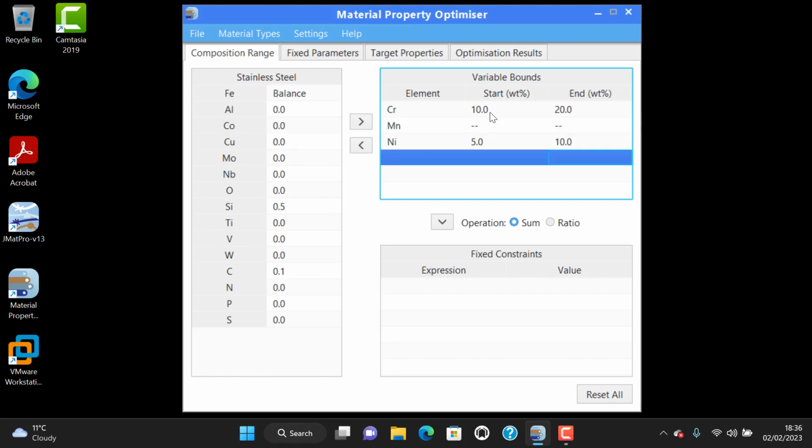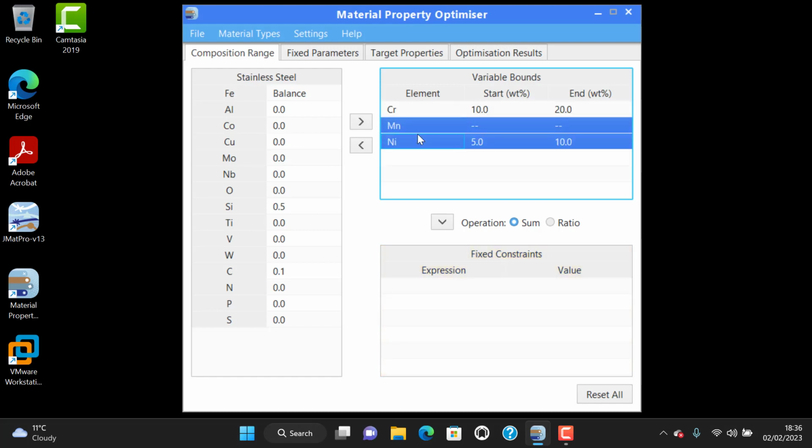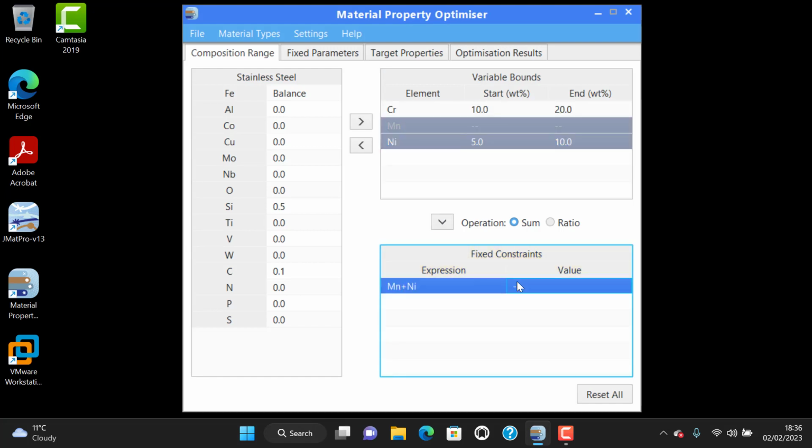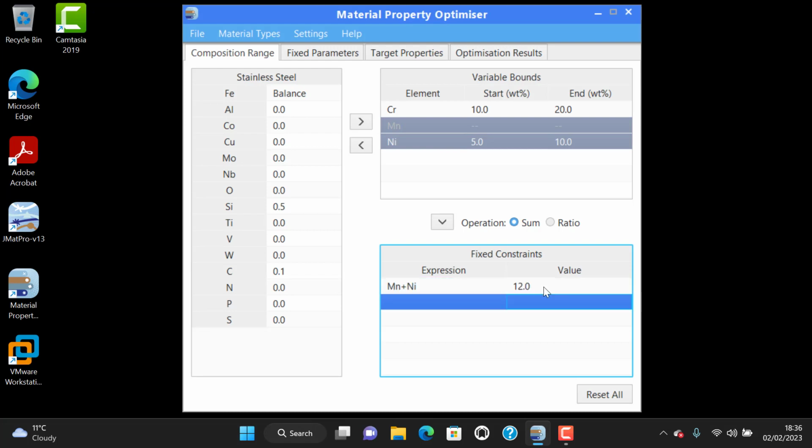This is all you need to run a calculation, but there is another table on the bottom right where you can set constraints between variables. For instance, I can fix the total content of manganese and nickel to a certain value.